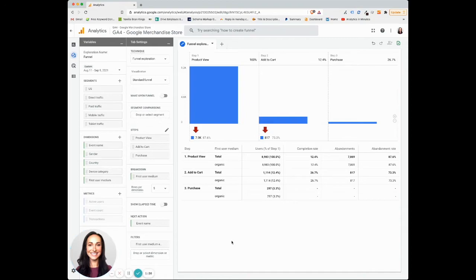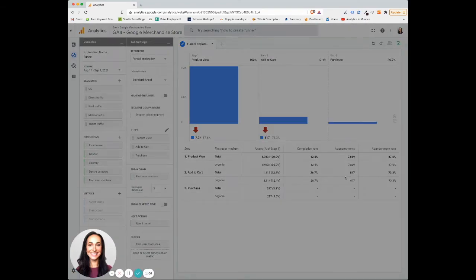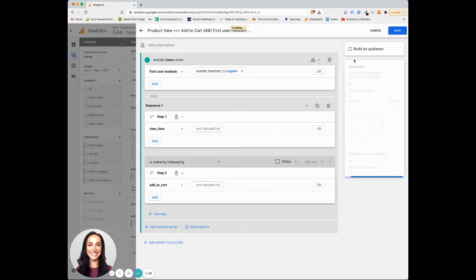Some other funnel exploration tips. You can right click the add to cart column, or really any of these columns if you want to segment to that user, just as we did with segmenting to organic. So let's say add to cart users who didn't make a purchase. I could create a segment for these users and I can build an audience.